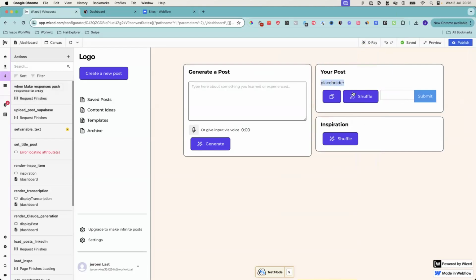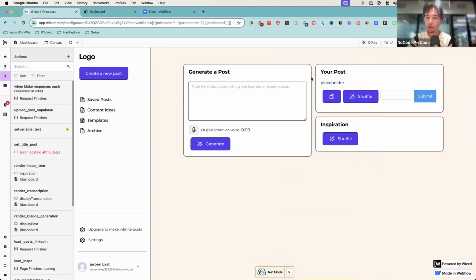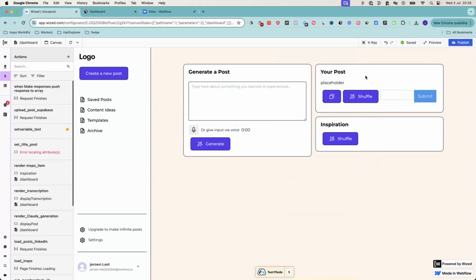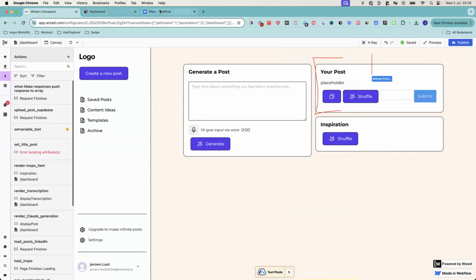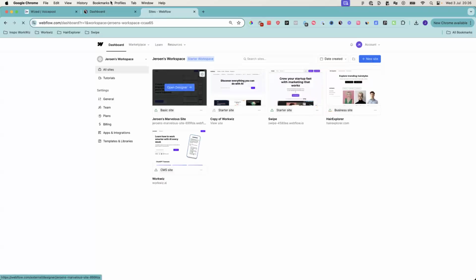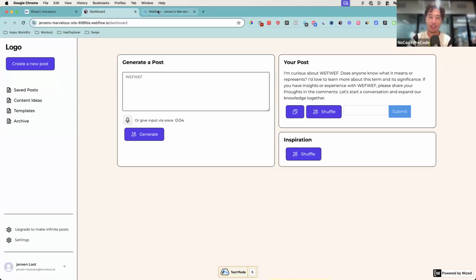So, do you have an attribute on this one? No, not yet, but I can quickly edit. That's the first step. Let's add an attribute on there.